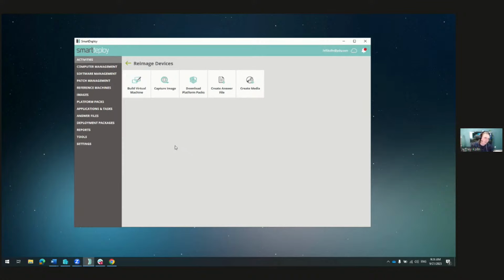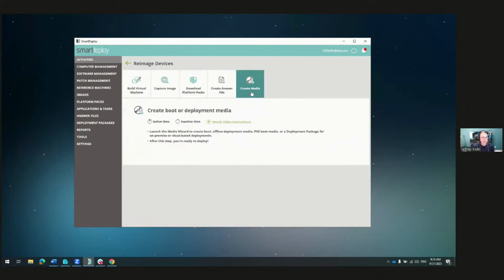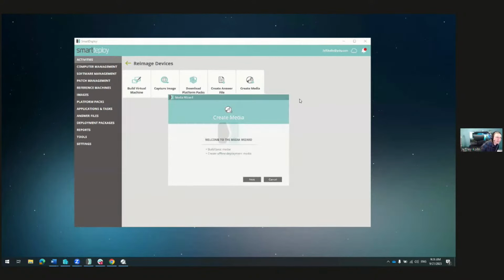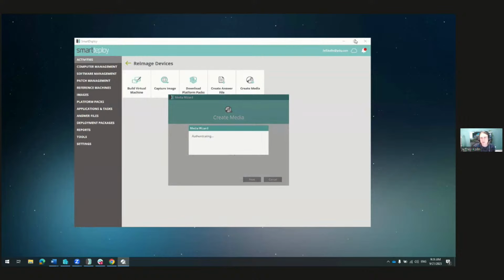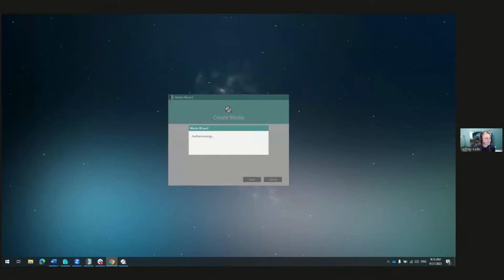We've always had warm capture, which some of you might not know, but a warm capture is independent of the console. So if I'm using, for example, a server VM or something on another machine and I don't want to install SmartDeploy, that's where the warm capture would come in. How this works is we would create the media. We'd go to create media.